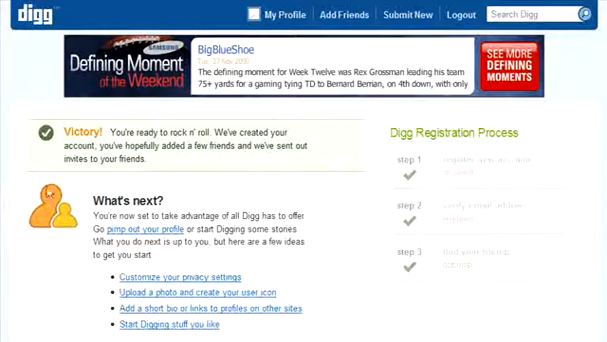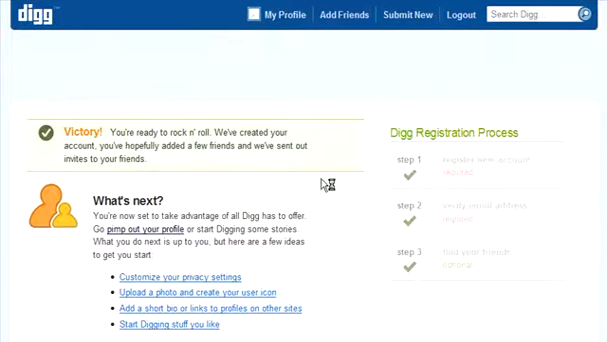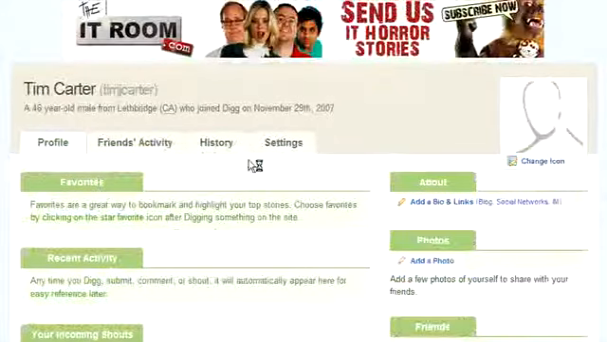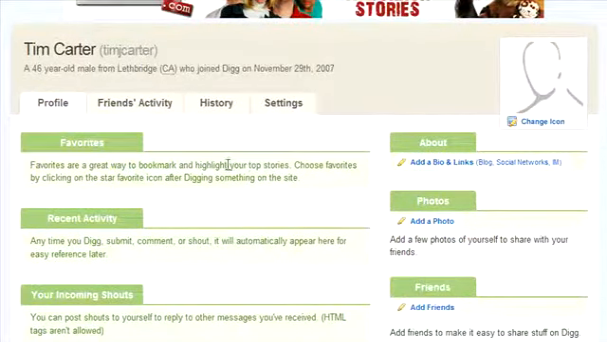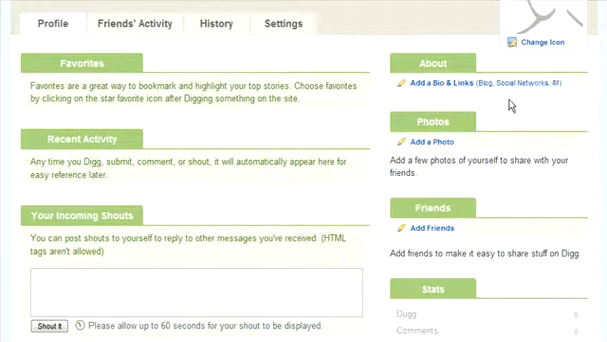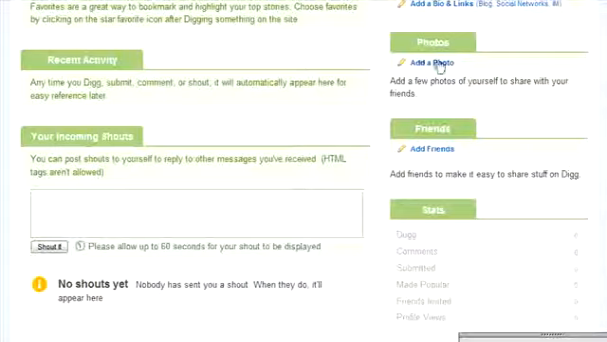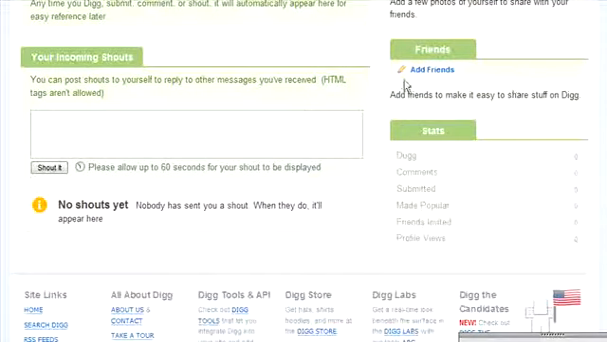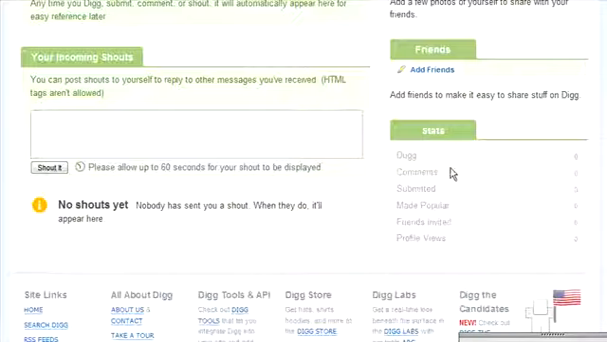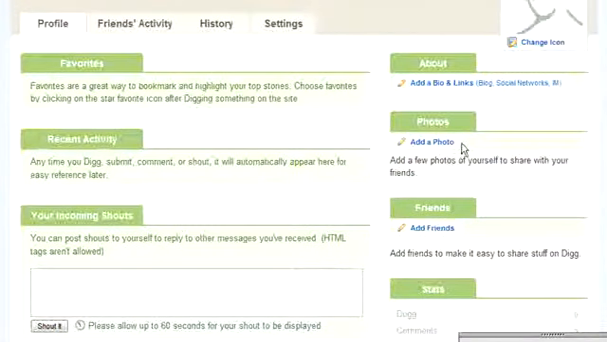And then you want to change your profile, so you can click on Pimp Out Your Profile. Now you want a user-friendly profile here. In other words, you want to appear to be a real person and you are trying to be an expert in your field. So over here you can add a bio and links. You can add a photo if you want to put a photo in. You can add friends in here. And of course you can see your stats down here when something happens with your account.